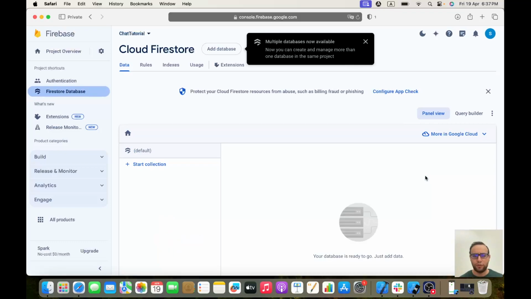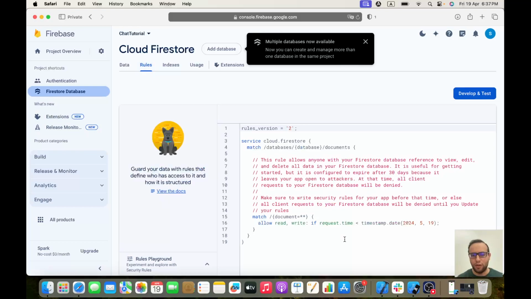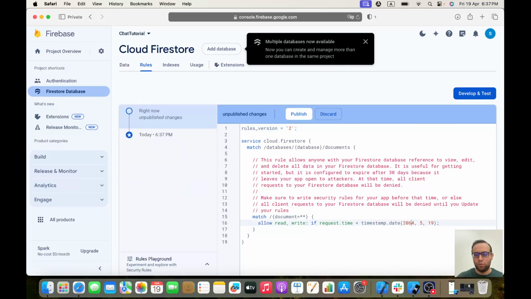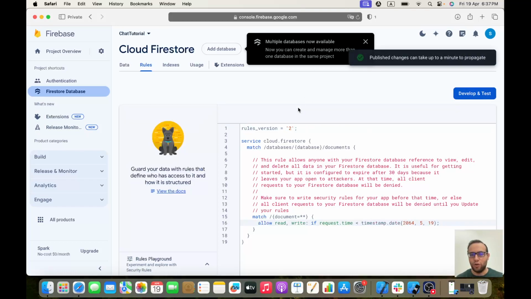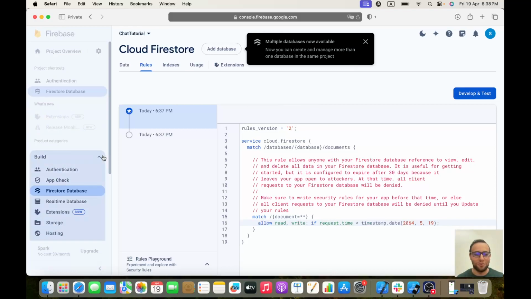Okay, perfect. The one thing we need to also do is go to the rules, and as you can see, they give us only 1 month. After that, all our requests to Firestore won't be accepted, so we will change the date. We will make it 2064 and click on publish, so everything will still be working even after 40 years. Even after 40 years, I don't think it will still be.